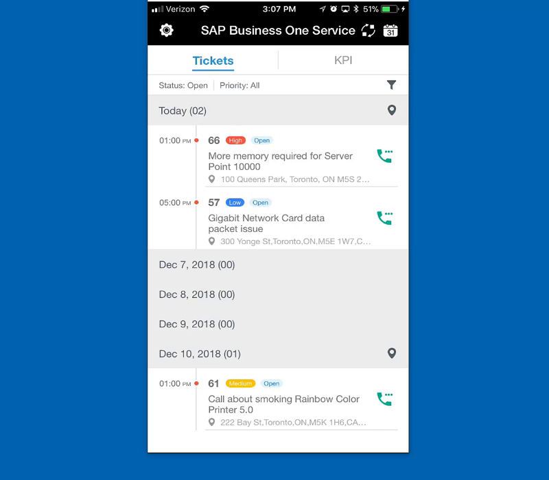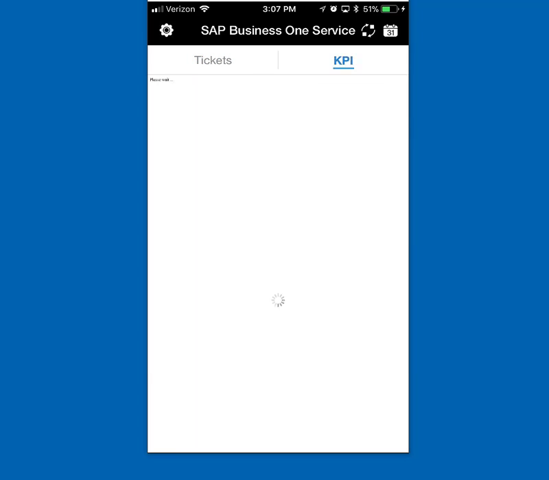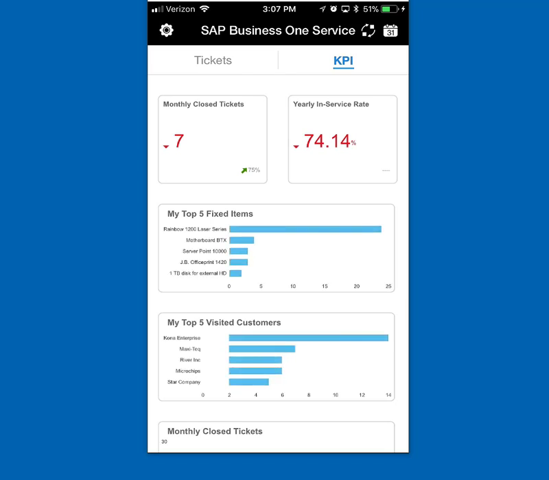The last thing I want to show you is just the KPI screen, and if you're used to the HANA dashboards, this is just that on the phone. Wait for it to refresh. And this is going to be unique to me as Tom Silva, the technician. I can see there's a couple of KPIs.